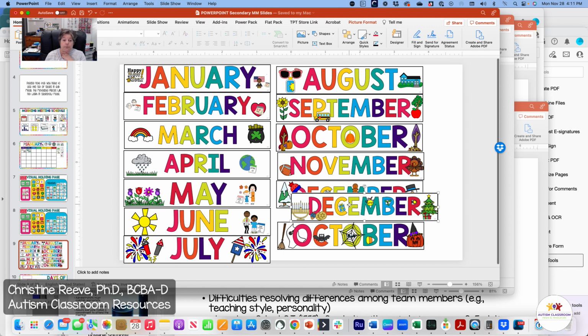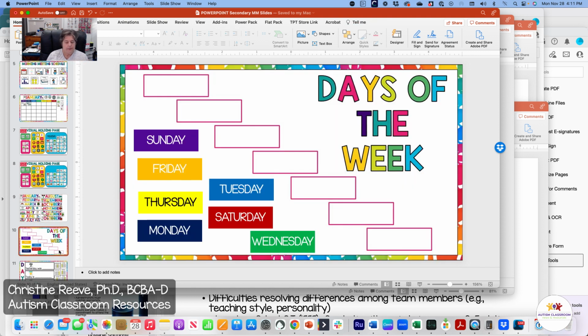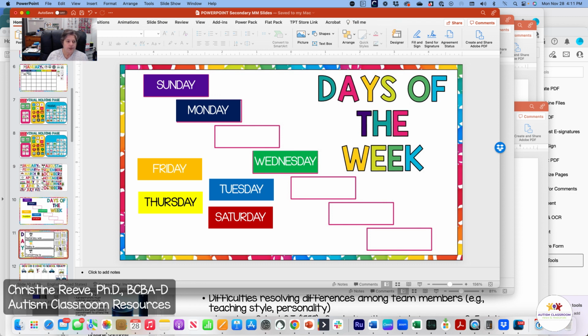There are 2 Decembers, one that has Hanukkah and Christmas and one that does not. There are 2 Octobers, one that has Halloween and one that does not. Because I know some of you cannot use that. So then we've got days of the week, so the students can put them in order. You can have them fill in the order. So I could put in Sunday and Monday and leave Tuesday blank, and then Wednesday, and have them add in which one is missing. So there's some different ways you can do that.